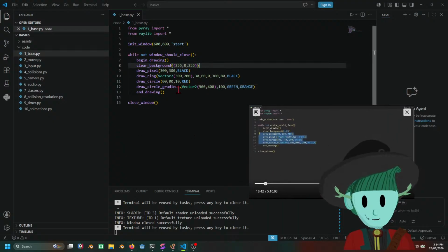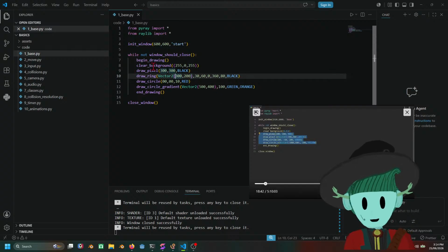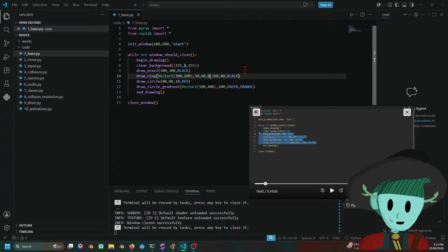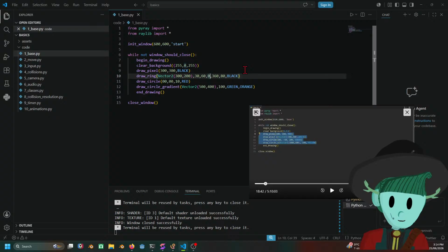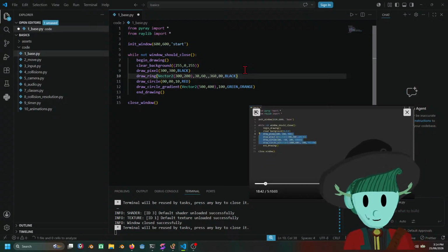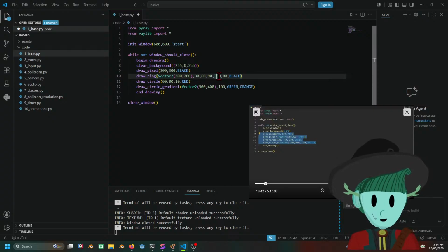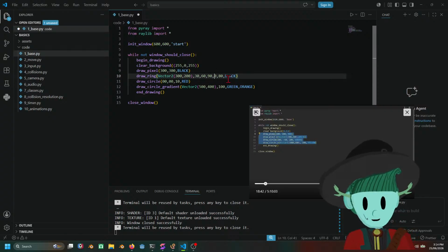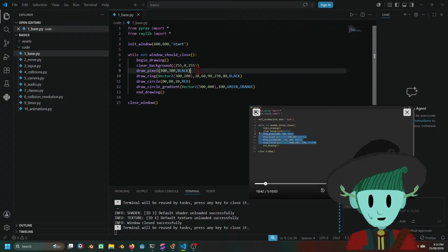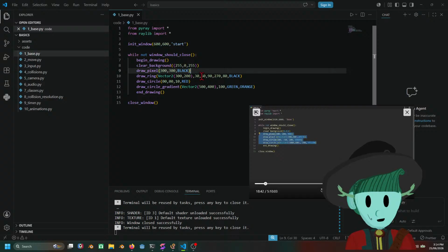Actually, you know what? I want to try something with RAYLIB. Let's try to make a smiley face, since we already know how to draw a ring. Let's first draw this at, let's say, 90 degrees, and it should stop drawing at 270. Right? Okay. And then that will give me the smiley face's mouth.